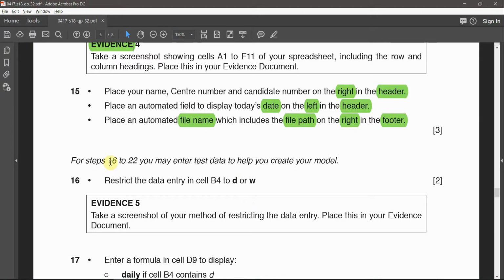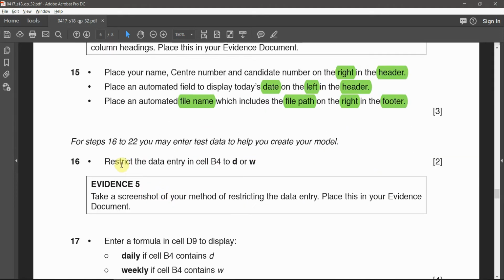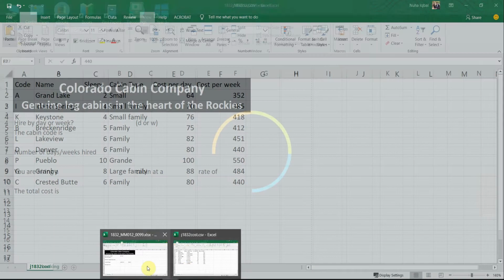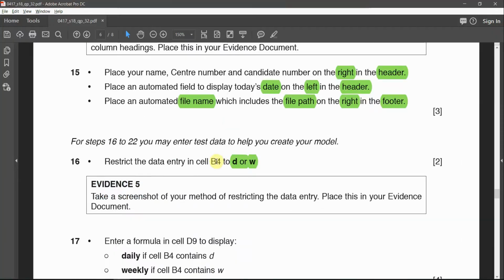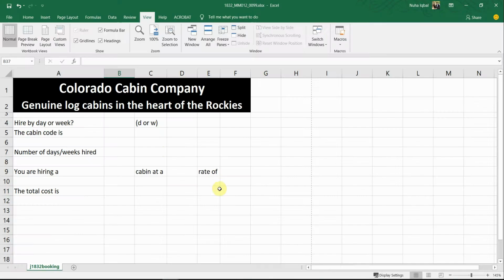For steps 16 to 22, for those coming steps, you may enter test data to help you create your model. So let's see. Restrict the data entry in cell B4 to only be D or W. And then we have to put this as evidence in a screenshot to show how we restricted it to only D or W. So let's go to B4 and check in B4, which is over here. So we need only to enter D or W over here.